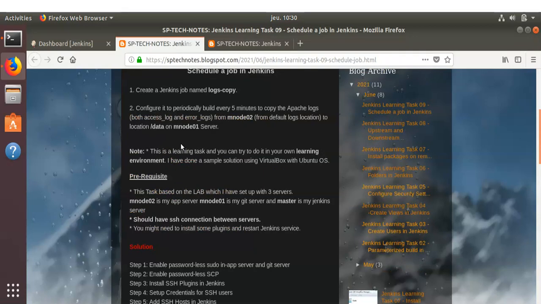Let's go back to our task today. So create a Jenkins job named logs copy, and configure it to build periodically every 5 minutes to copy the Apache logs, access logs and error logs from M02, which is my app server.